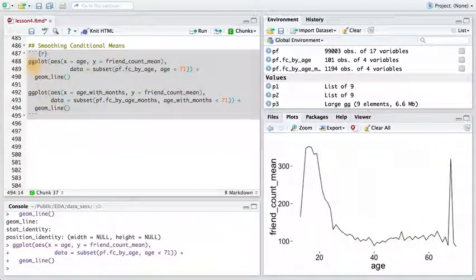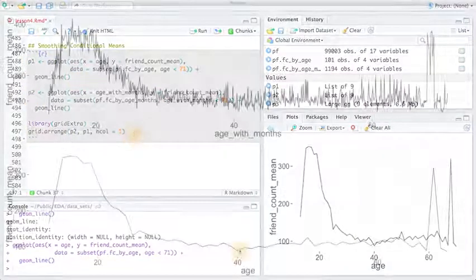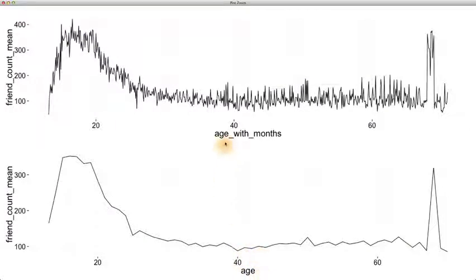Now, what I want to do is put these two plots side by side so we can look at them together. Now, you know this before. We basically just save each plot into a variable, and then we plot those variables in one column. So here's the difference between age and age with months. By decreasing the size of our bins and increasing the number of bins, we have less data to estimate each conditional mean. We can see that the noise is a lot worse on this graph since we have finer bin choices.